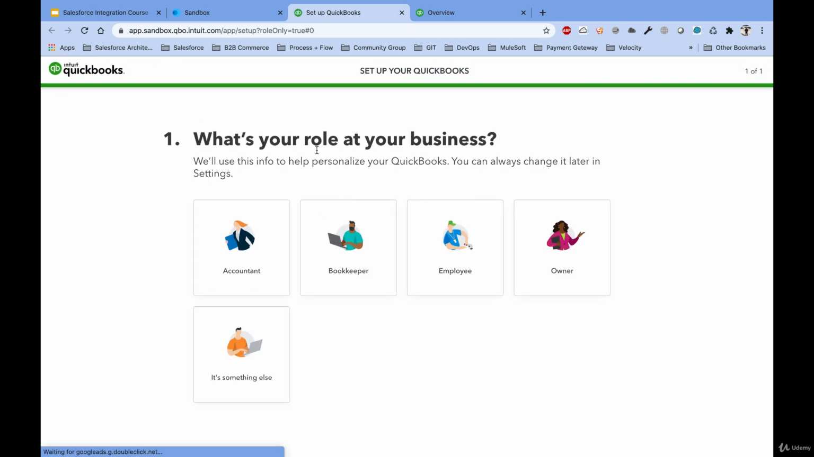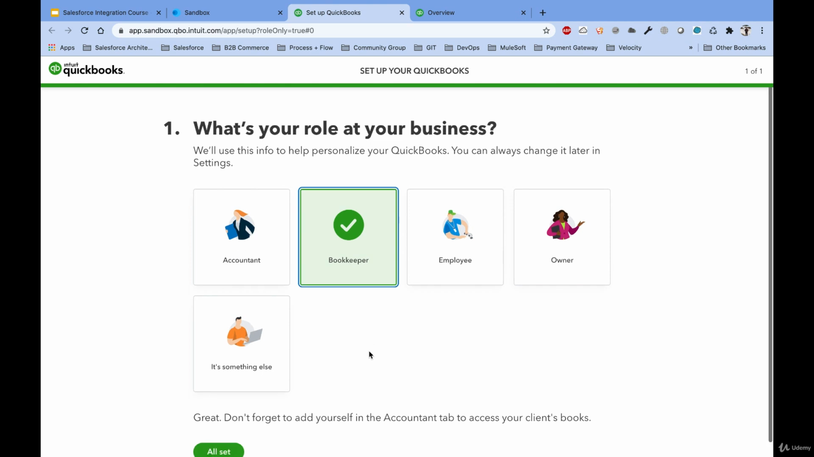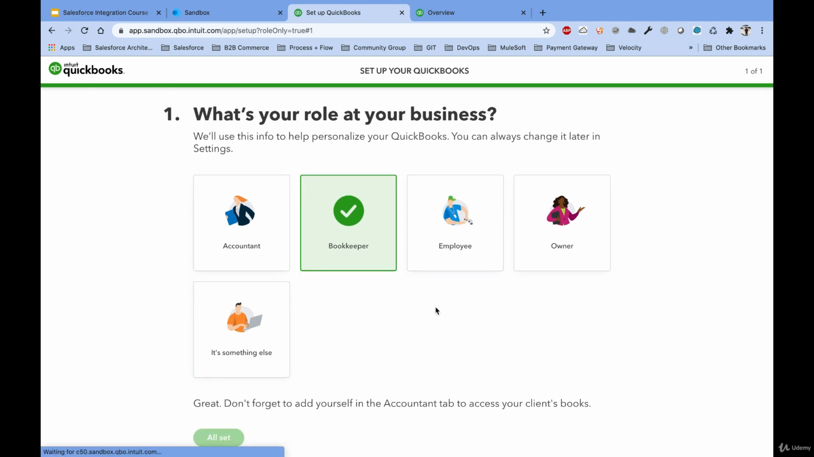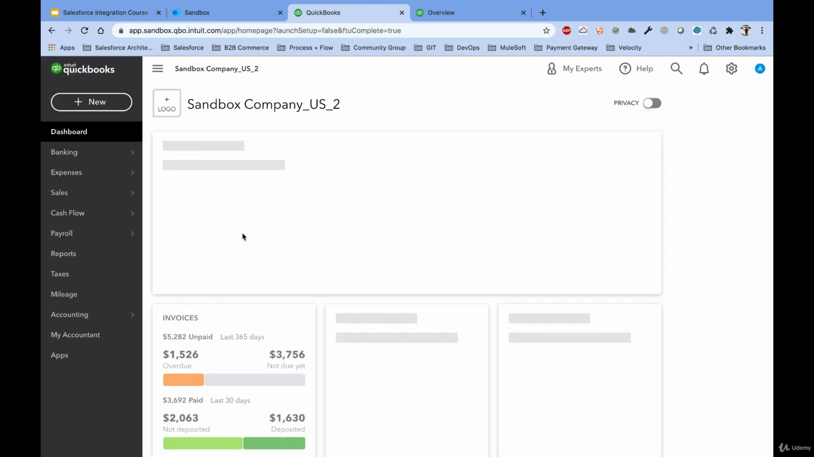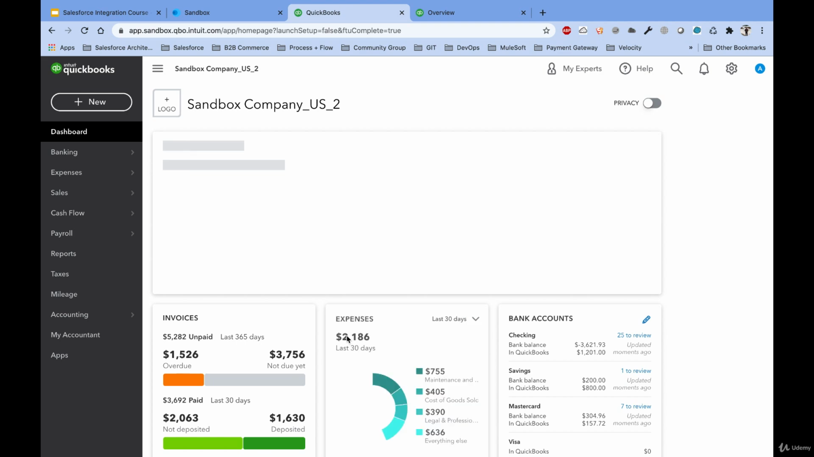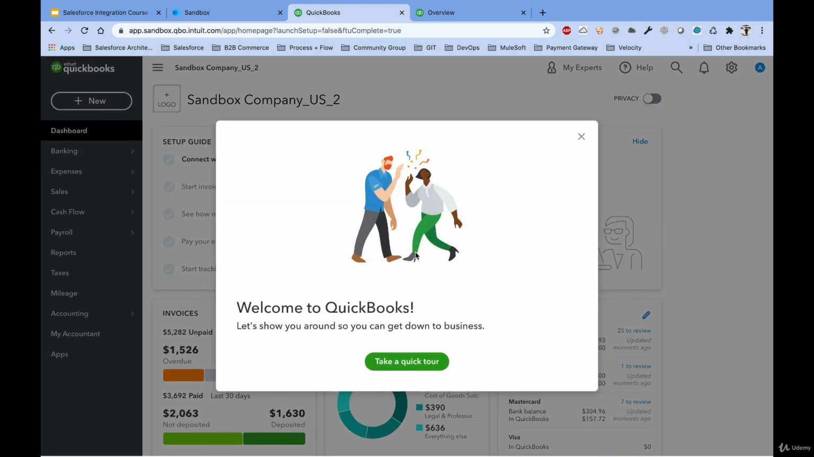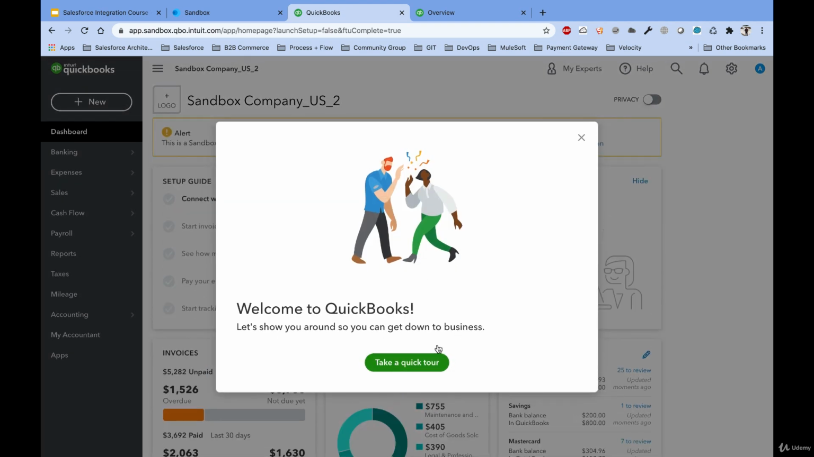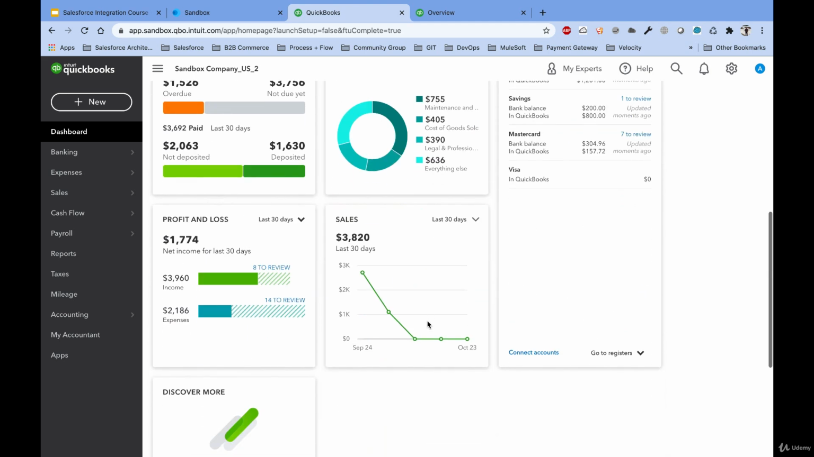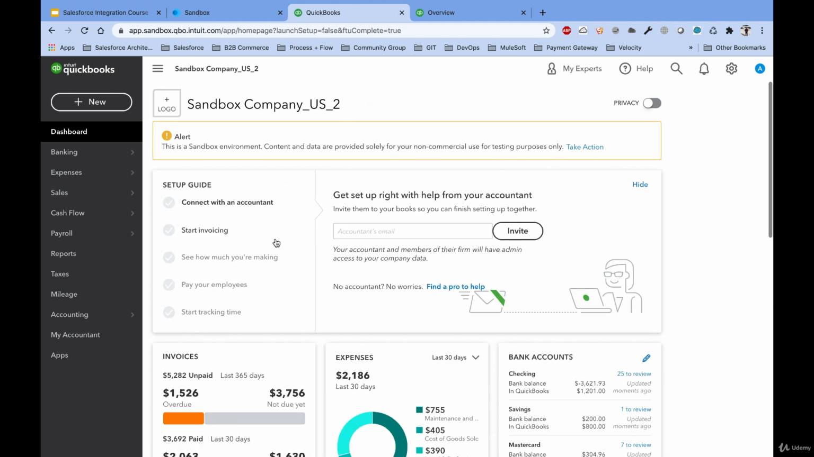And you will see here I got this, right, what is your role and all. You can select you are a developer, and then you can say all set. So this was the very first step, and you can see that we have got similar kinds of dashboards over here. If you wanted to take a tour, you can take it. I'm not going to do that, and that is how you can go.